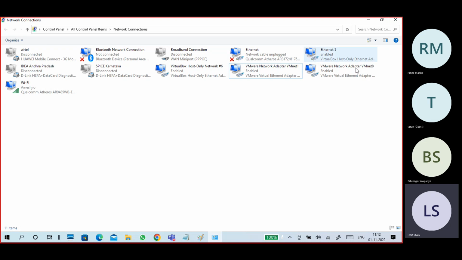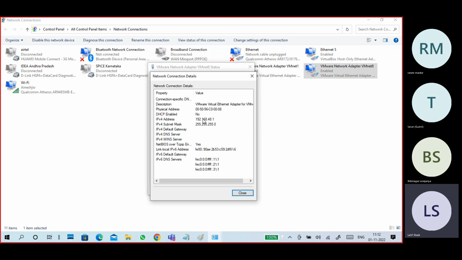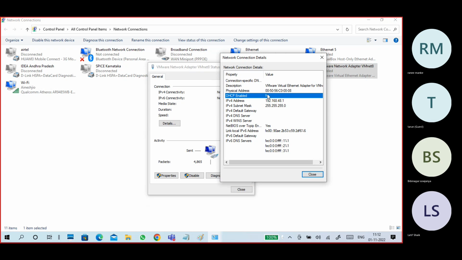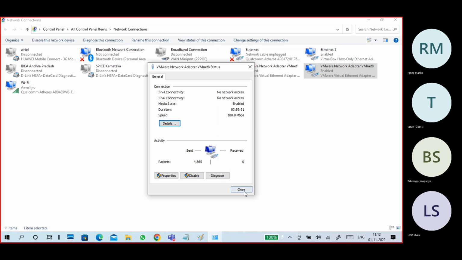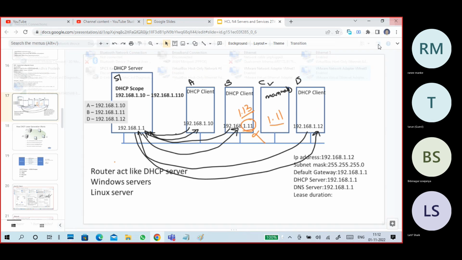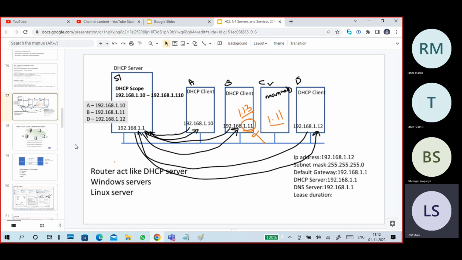Depends upon the server. For some people, this is manually configured. DHCP enabled means this IP address is not configured manually. So whatever it is, this is the point. So who can be a DHCP server in our home? Our Wi-Fi router acts like a DHCP server. Okay, and there are also different Windows servers and Linux servers too. You can create your own DHCP server.